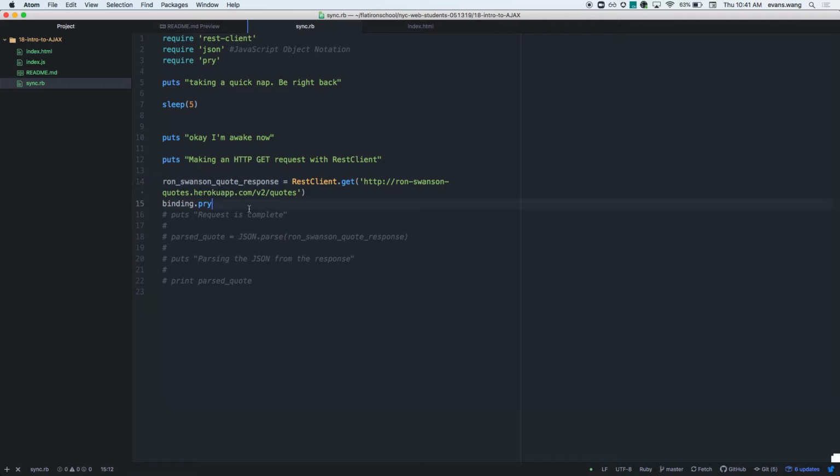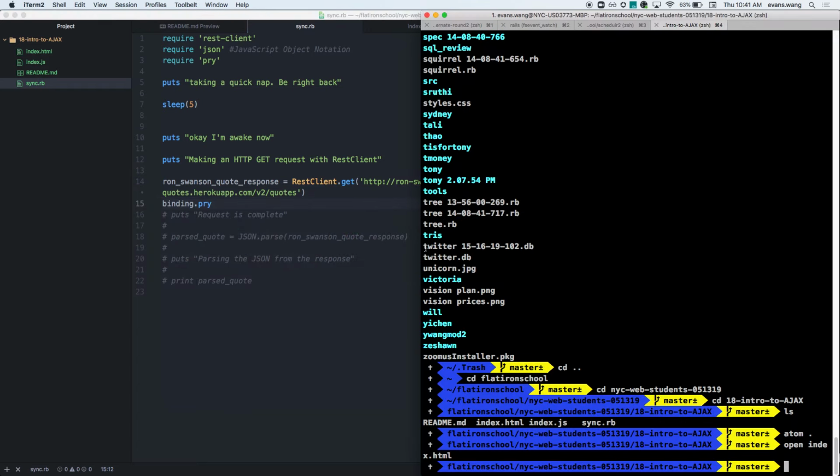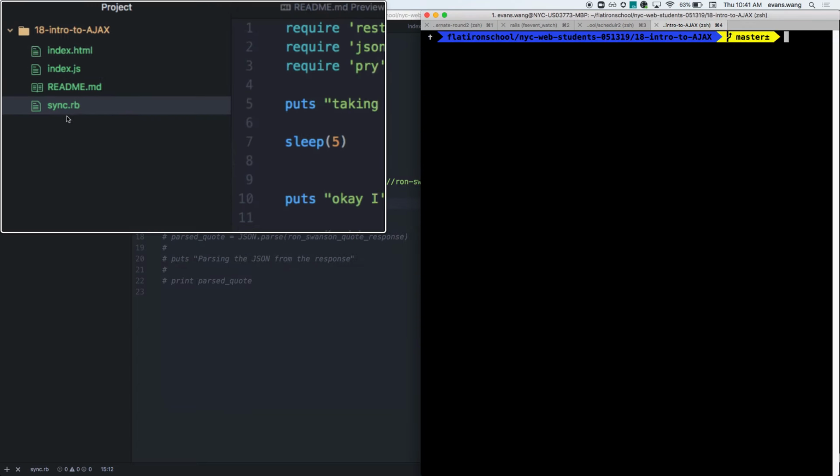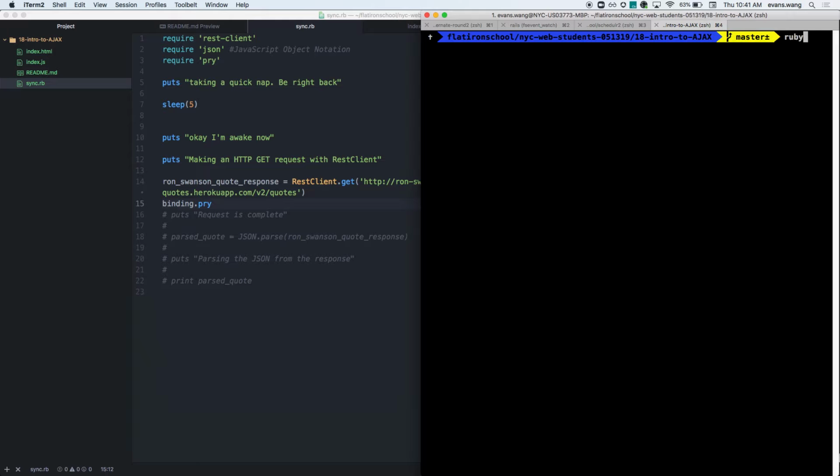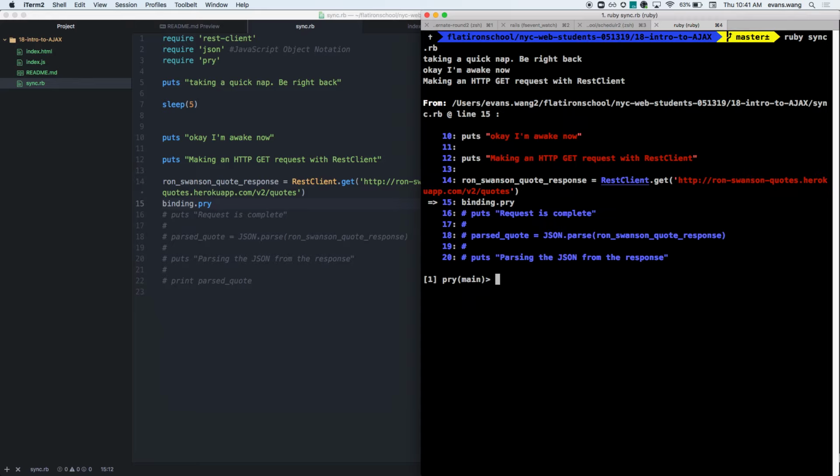And so let's take a look at what the behavior actually is of this app. So I noticed that I have a file called sync.rb. So I'm just going to run ruby sync.rb. So what we expect to happen is simply this. I'm going to take this quick nap for like 5 seconds. And all of a sudden it's going to go, I'm awake now, and then it's going to make the request. So we can look at this sleep function as this sort of blocking function where nothing can really happen until that sleep is complete, right? Like notice line 10 didn't execute until the sleep function was done.